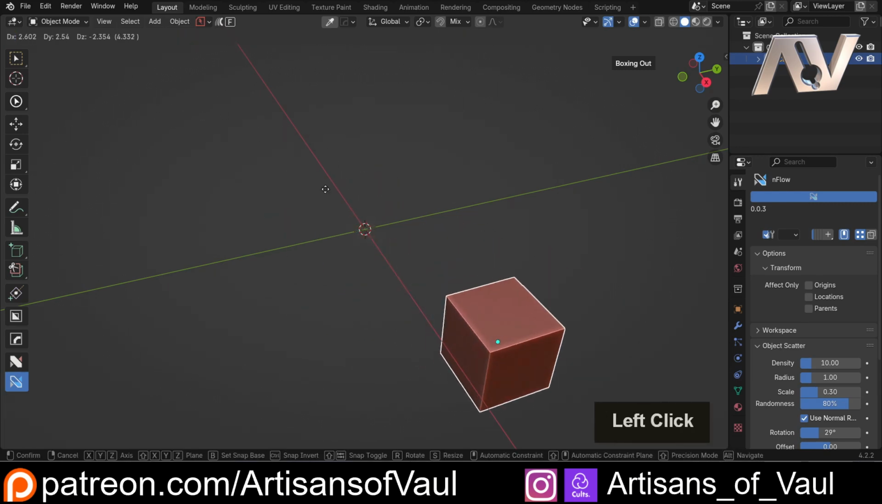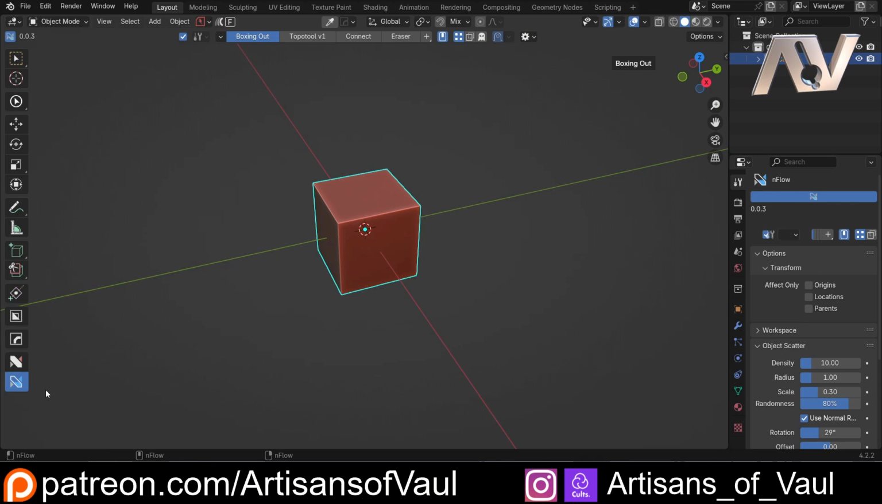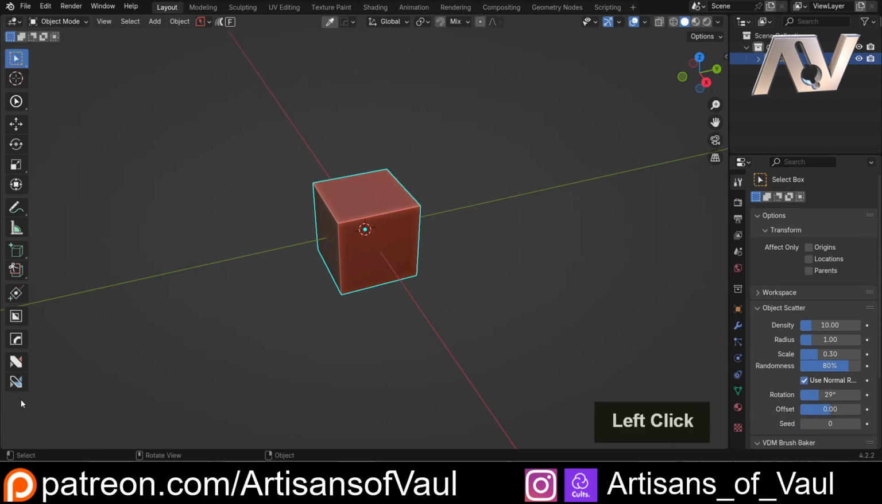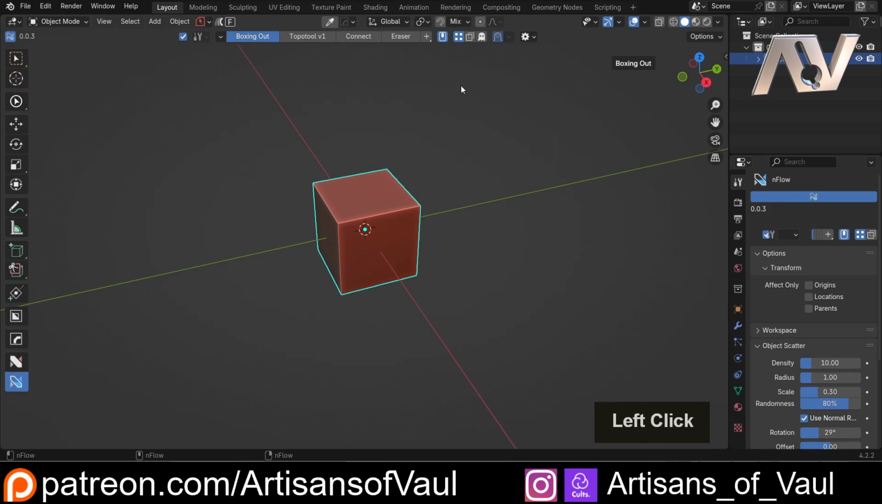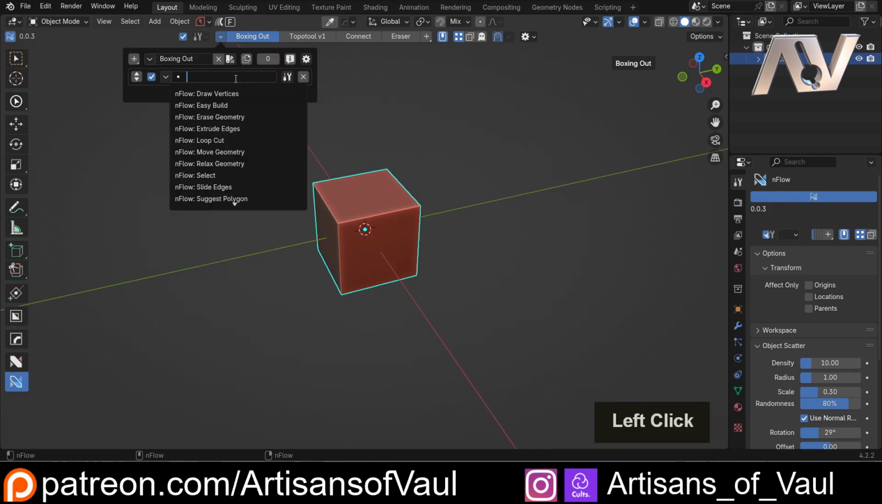It's not allowing me to basically select. And that's because we're over in nFlow. We haven't got a select option picked, and if we go to select, then we come off of nFlow. So I want to set a select option as my default. So I prefer box select.